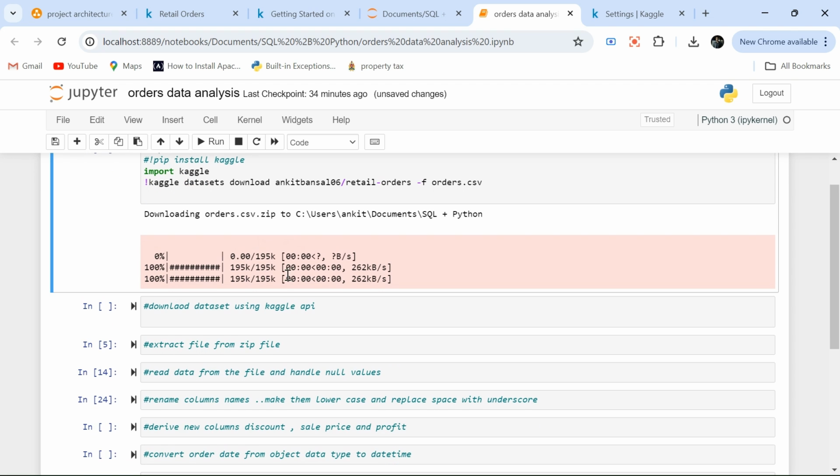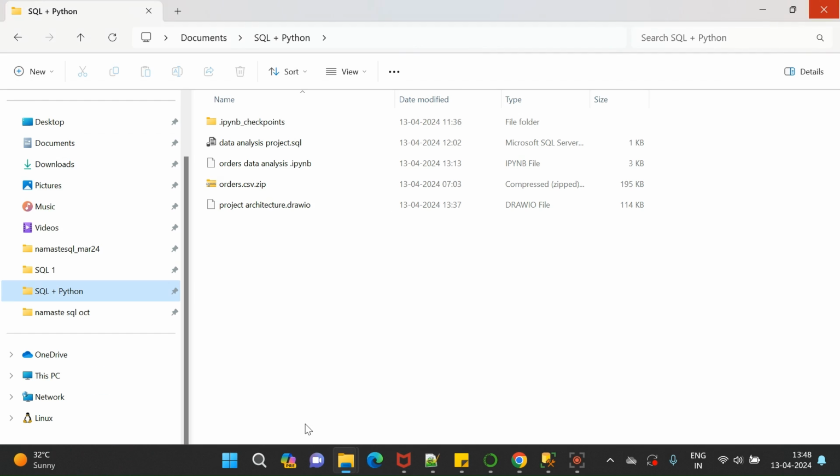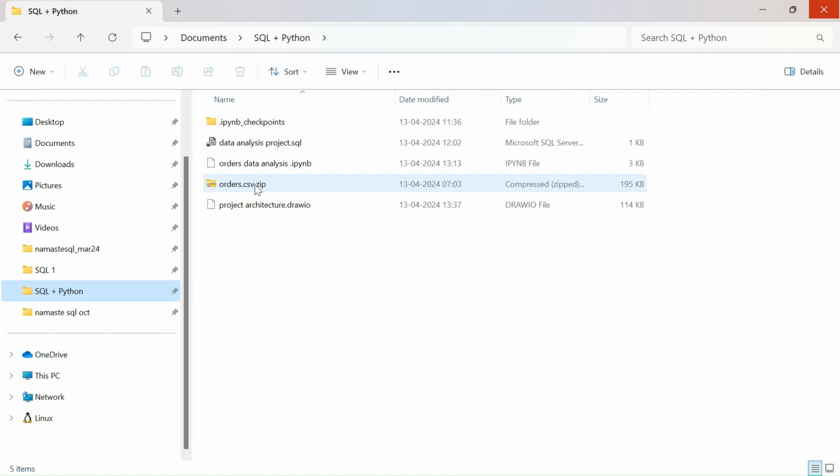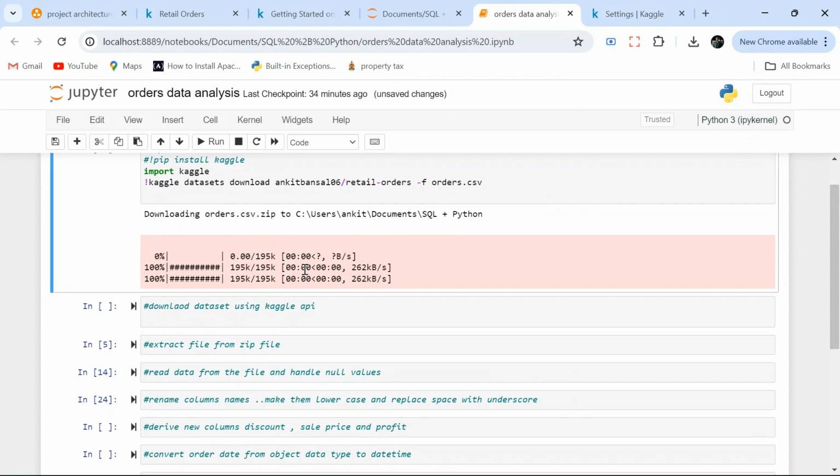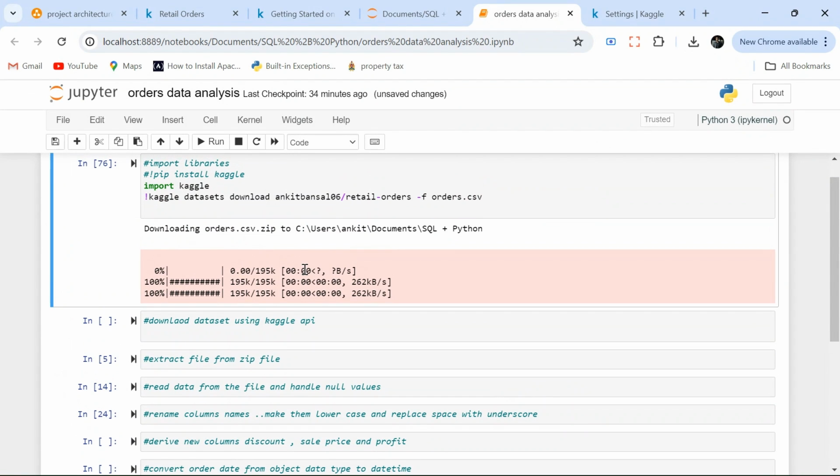So I've executed this cell. It says it is downloaded. Downloading orders.csv.zip file. If I go to my SQL plus Python folder, you see this file is created, orders.csv.zip. So we have downloaded it from Kaggle to my local system. Now this is done, download dataset from Kaggle.